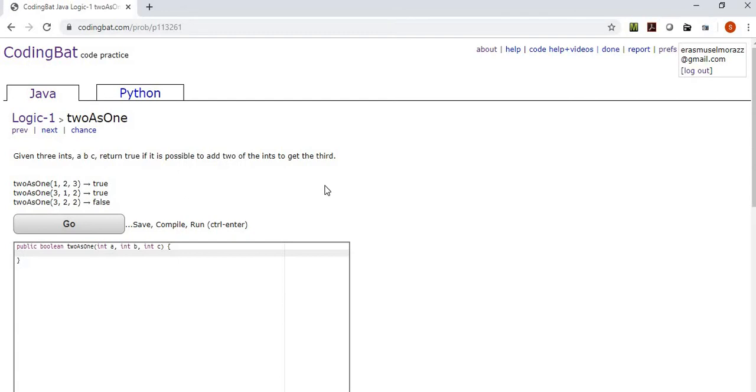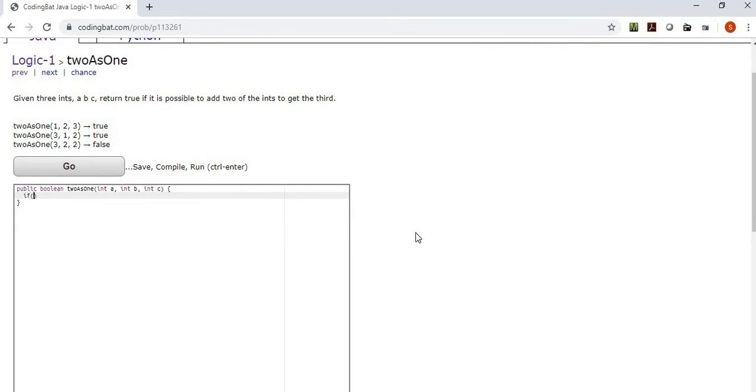And the next problem, two as one: given 3 ints, a, b, and c, return true if it is possible to add 2 of the ints to get the third. Let me see. I'm wondering if there's something in particular, some direction programming-wise, that they're trying to lead us to. And it looks like it's just a simple series of if statements.